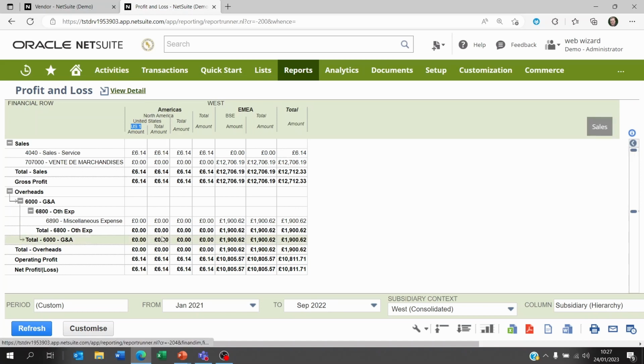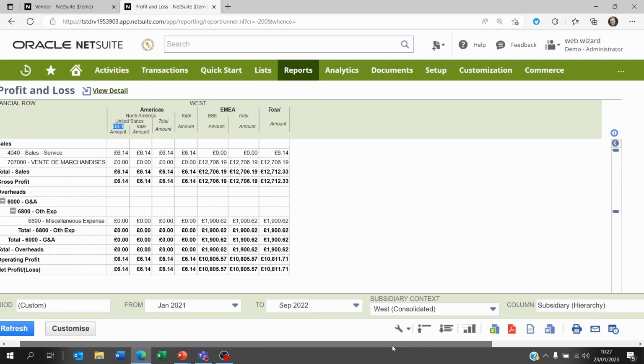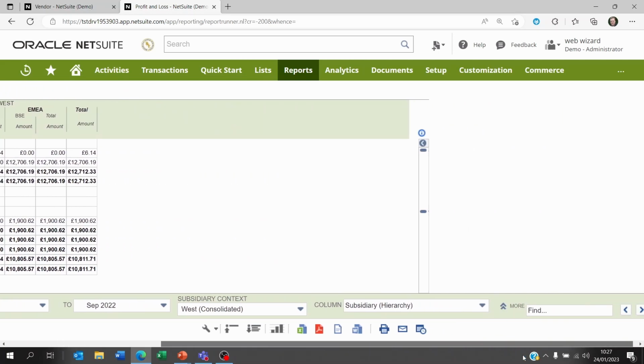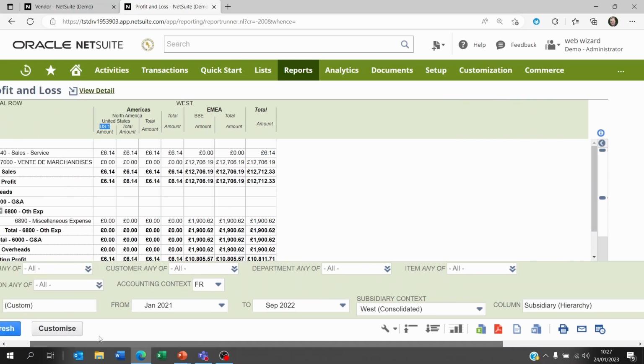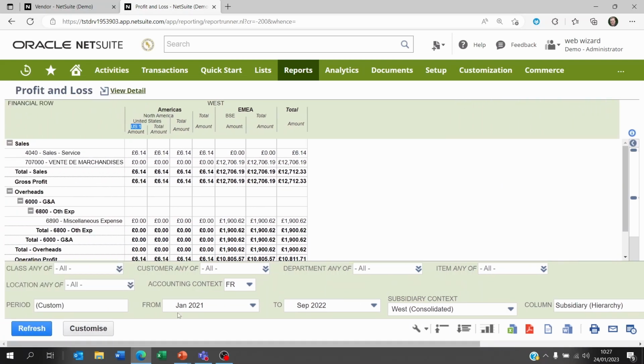Okay, so of course I can also change the accounting book, if I've set up the accounting books. I don't think I have this here. Let me see. No, I don't have accounting books set up. I have accounting context, so I can change the report to not show the French number, and change it to whatever corporate there is or a specific subsidiary if I want to, or I can leave it like this.